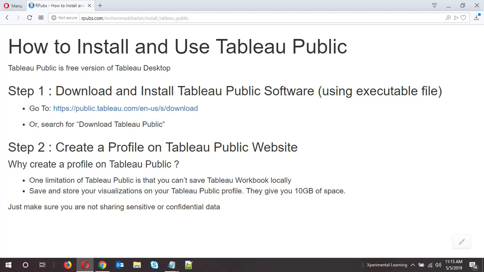This video is about how to install and use Tableau Public on Windows 10. Tableau Public is a data visualization tool, and Tableau Public is a free version of Tableau Desktop. Now, there are two steps as I have written. First is to download and install Tableau Public, and second is to create a profile on Tableau Public website. The second step is also very important.